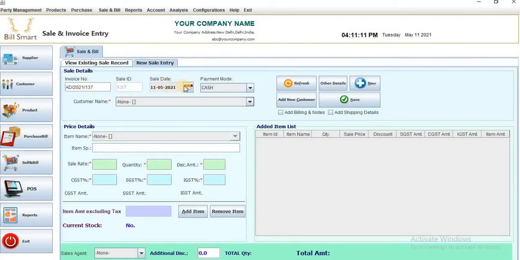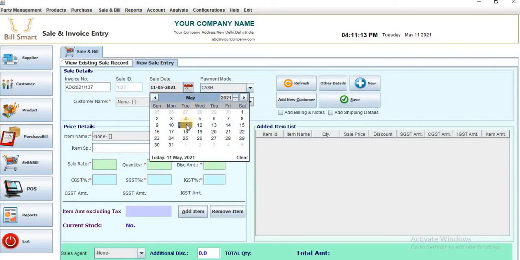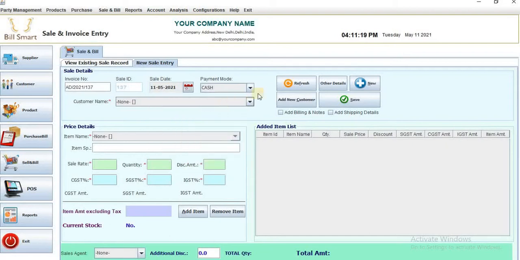This is the sale date. You can change the sale date. It can be a future or a past date. By default, the software will show you the present date. In the payment mode, there is a list of all types of payment modes. You can select by which payment mode the customer is paying you, like I'm selecting cash mode.